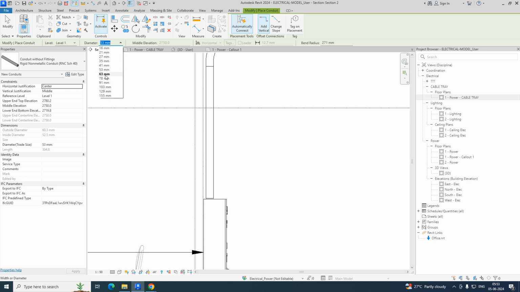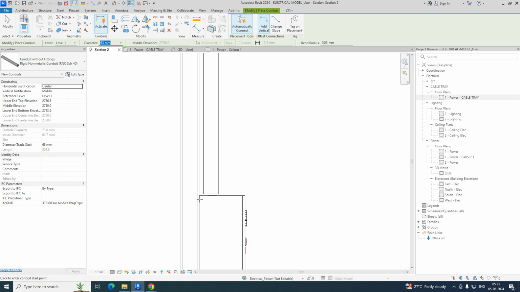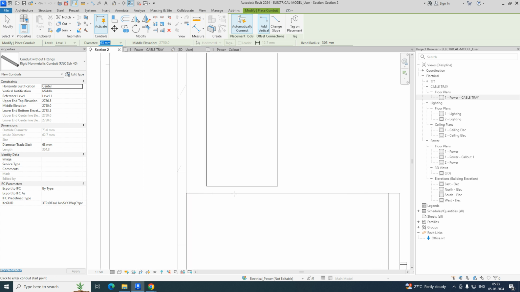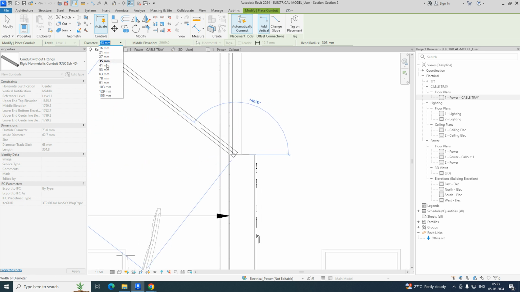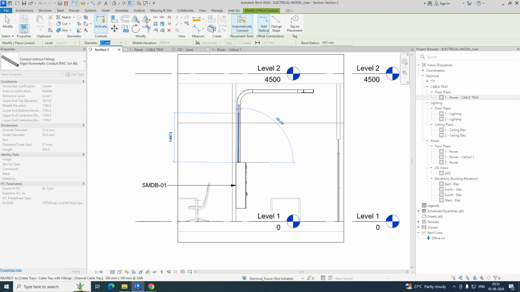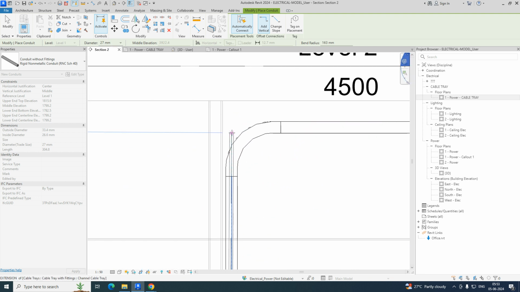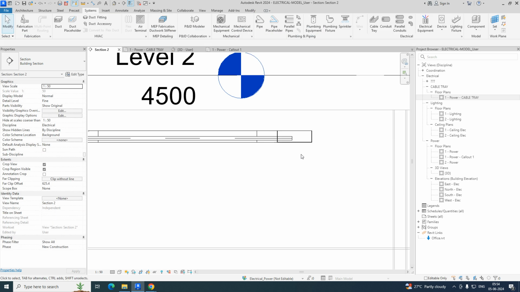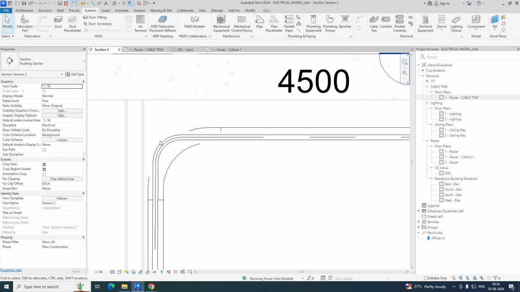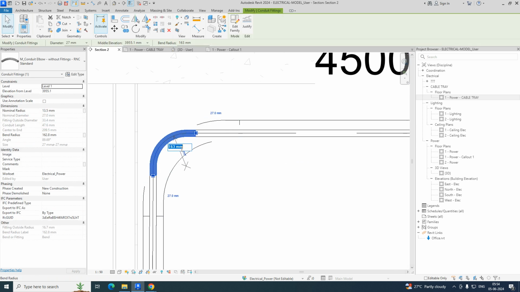For example, I'm just using 63, then you just need to select from this panel. From here I'm just selecting, otherwise we can reduce this to something like 27. And then we just draw the conduit like this, up to here. So we can see how it looks in 3D. We can reduce the bending radius to around 50, sorry, 50. Then use minimum bending radius and give 50 again.